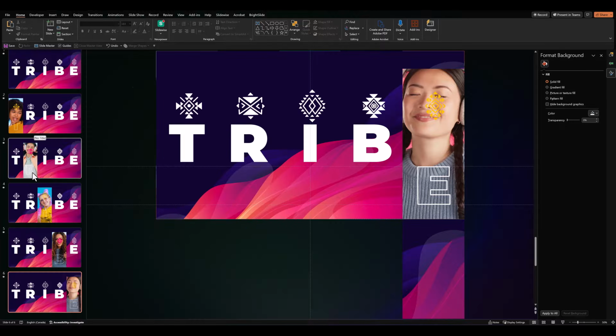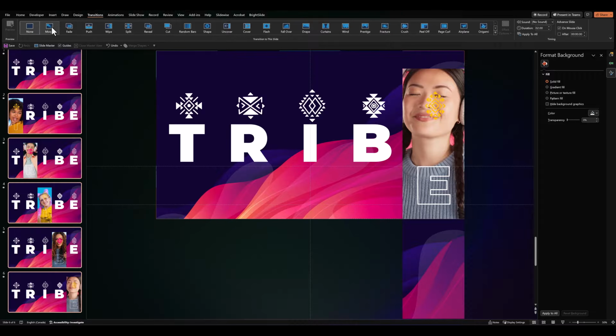And if we look at our thumbnails on the left, we can see the sequence of 1, 2, 3, 4, 5, everything moving in order. Then let's select all of our slides, go over to transitions, click on morph, and let's reduce the duration to about 150.